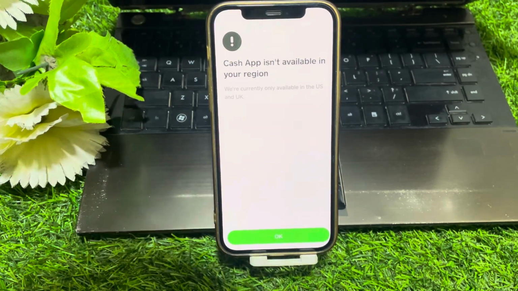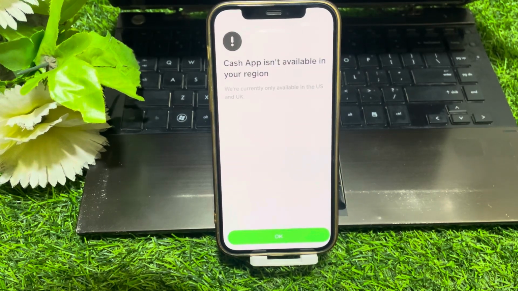So guys, in this video I'm gonna be showing you how to fix Cash App isn't available in your region. So guys, let's start without wasting your precious time.